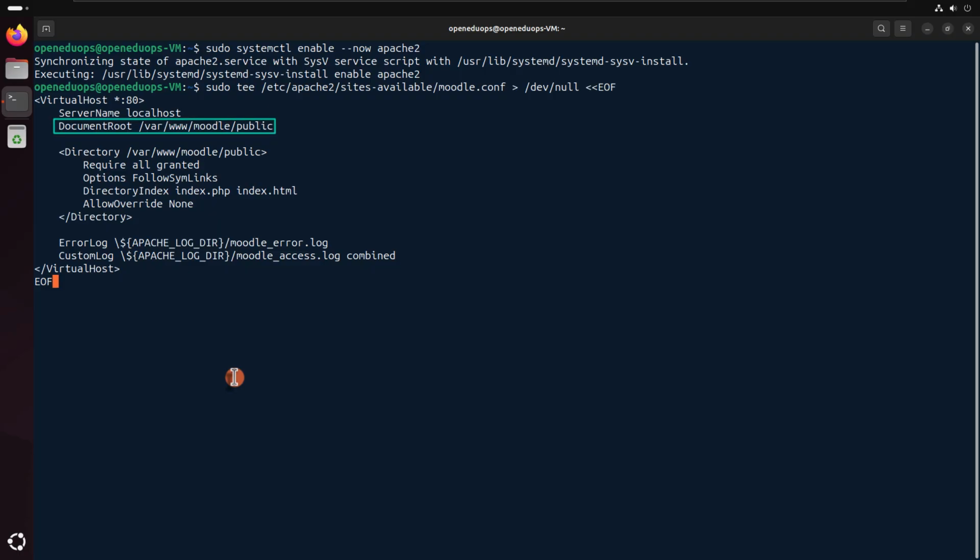Starting with recent Moodle versions, the web server should serve Moodle's public directory, not the entire code directory. That's a deliberate security improvement from the Moodle team, and that's exactly why our document root points to the public folder. One more detail: ServerName localhost works if you are opening the browser from inside the VM, like I am. If you want to reach Moodle from your host machine instead, replace localhost with your VM's IP address.